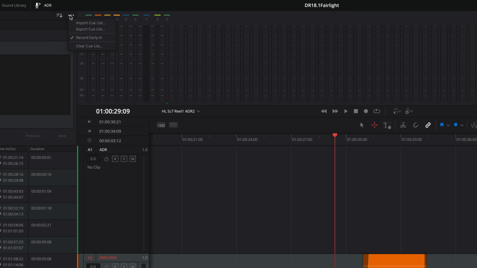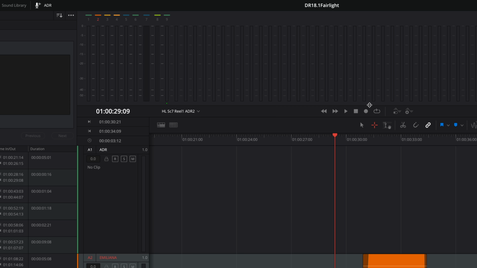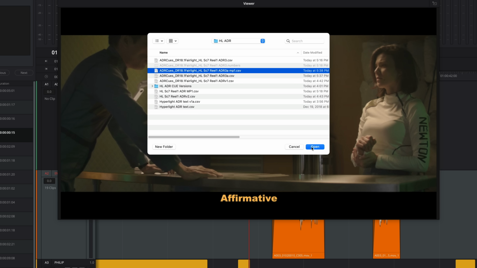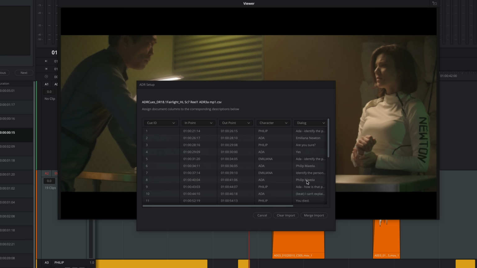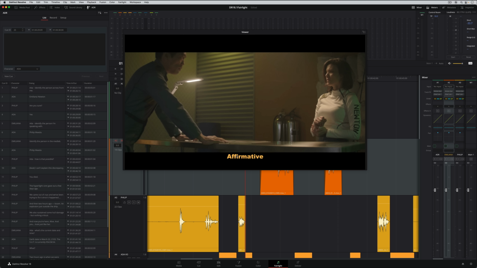When you export a cue list, the file name includes ADR cues, the project name, and the timeline name. And finally, the merge functionality is based on QIDs, which enables lossless CSV round trips back and forth between collaborators in a recording session.